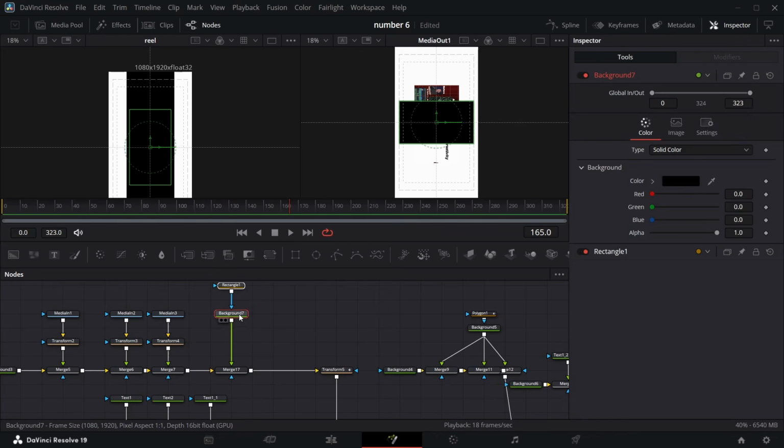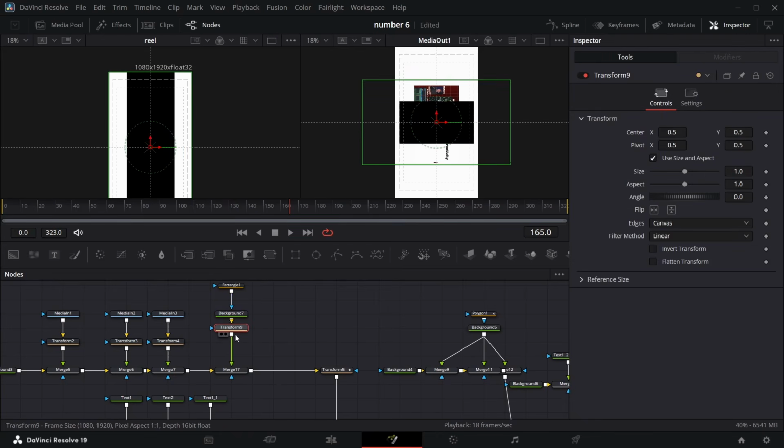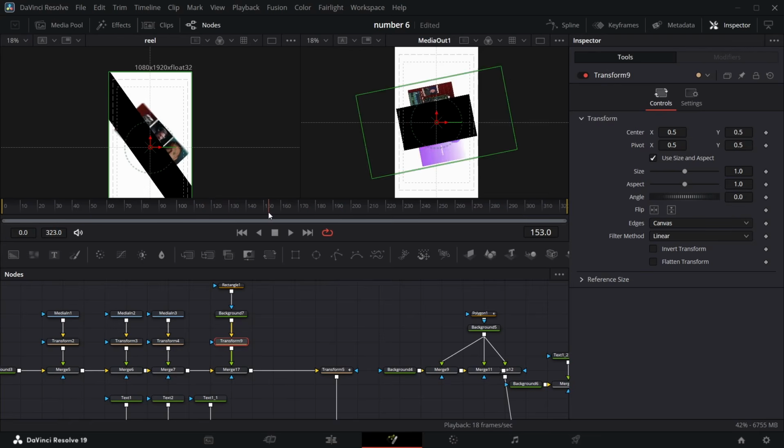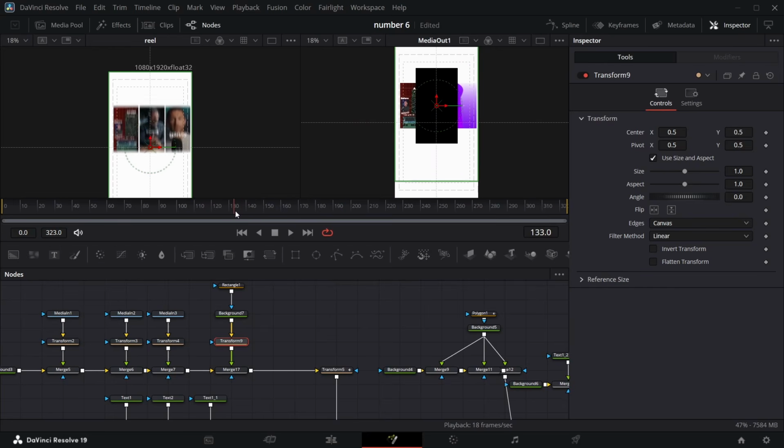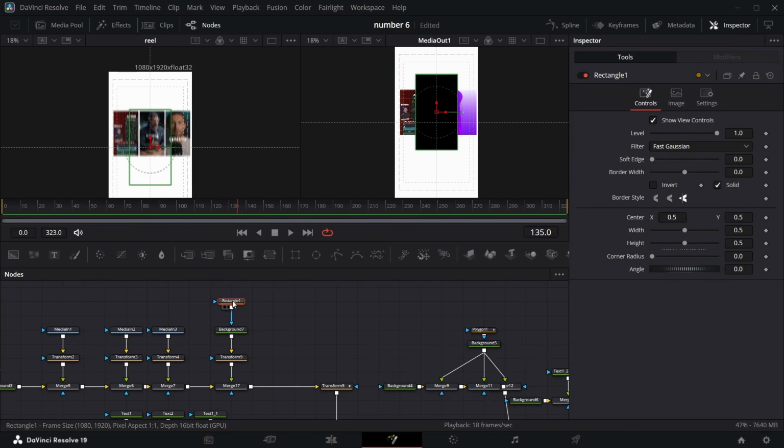So in this rectangle, I am going to get a transform node here. We're going to see why we need a transform node here. We're going to go to where you see how the background turns. So we're going to come here to this rectangle and reduce the height to 0 and keyframe that.